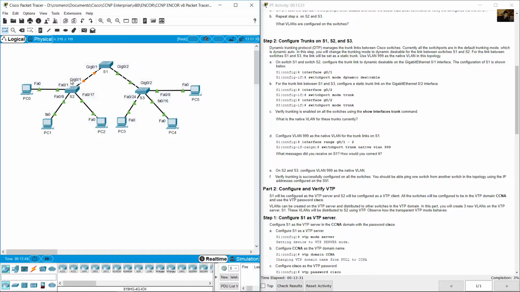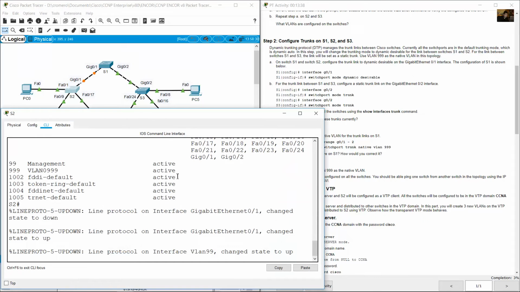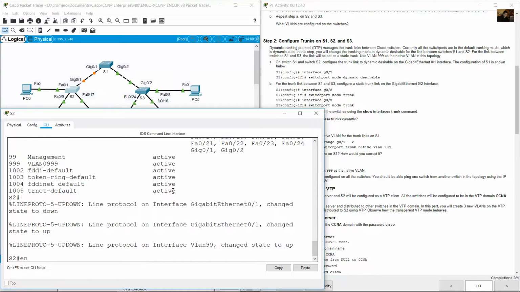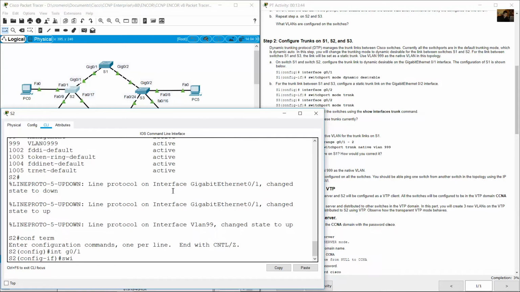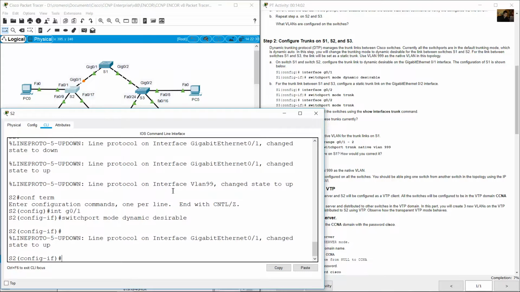And also on S2 gigabit 0/1. Okay, gigabit 0/1 on S2. Configure terminal, interface gigabit 0/1, switchport mode dynamic desirable. Enter. Very good.